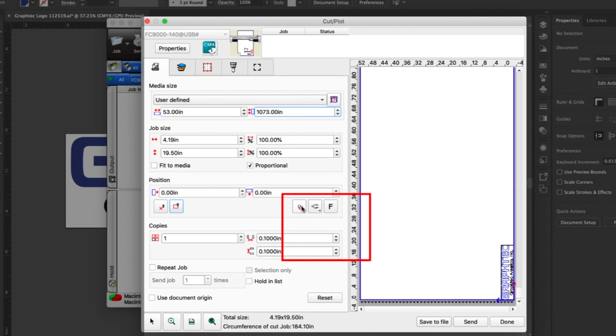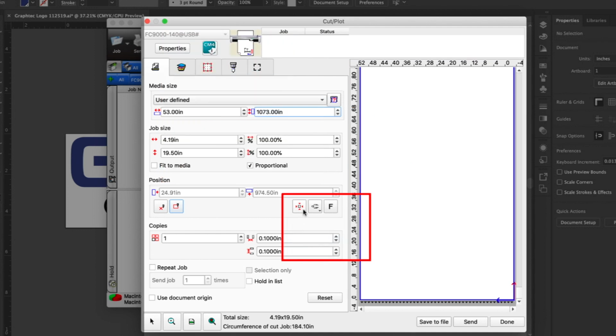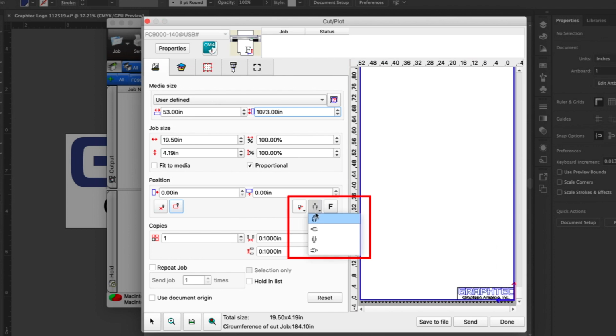For instance, the first button, when clicked, shows 4 choices of different positions that the job design will be placed relative to the media size. The next button will rotate the job design to 4 main angles. The last button will mirror the job design, in cases where the design is destined to be placed on the inside of a window.